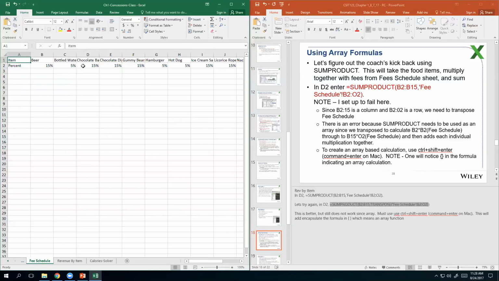Remember, these are transposed, so it moved them down, because for this to work they have to both be columns. You can't have one column and one row. You have to have both columns or both rows for this to work in the SUMPRODUCT. Because we did the transpose, it forces SUMPRODUCT to do it as an array formula. And to enter an array formula, you have to do Control Shift Enter, or just Command Return if you're on a Mac. Clear as mud.